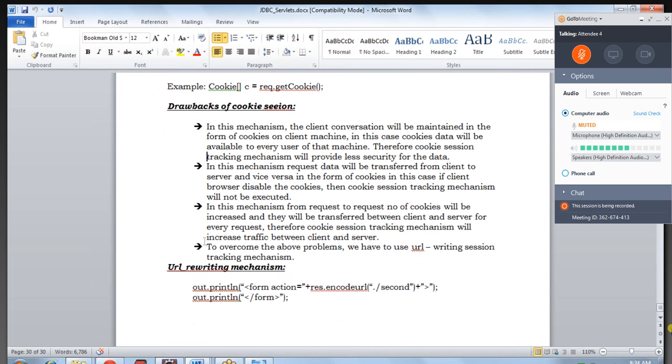But the drawback is what I mentioned at the start of the session: if the client disables the cookies, then you will not be able to achieve all these things. Basically, the cookies will always be sent from the server to the web browser, and from there back along with the request to the server. So this interaction of passing the cookies will not be possible if someone disables the cookies.